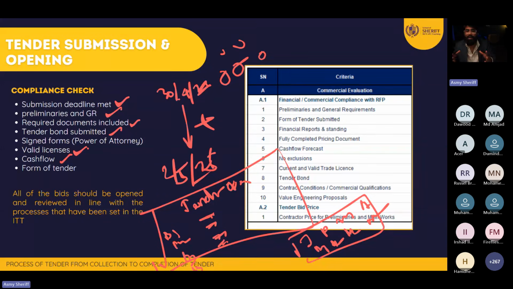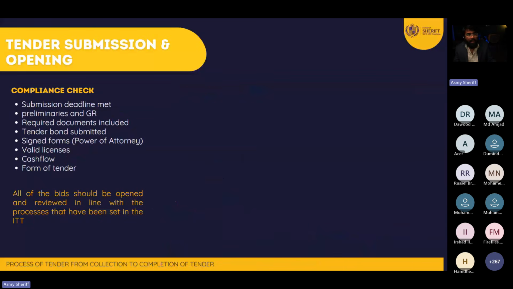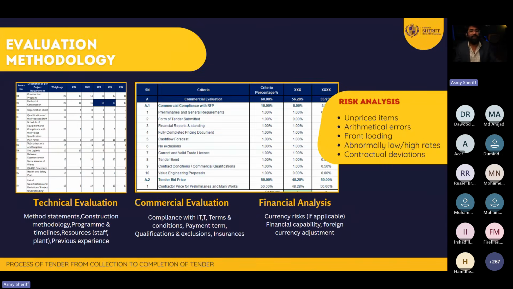After we open that, the commercial department, at the time of opening, you are just going to record the number and sign it. That's it. Most of the time, you just record the number and sign it. After you complete opening, the technical team will receive the technical submission of the bidders and the commercial team will receive the commercial submission of the bidders, and both of them will start their assessment.